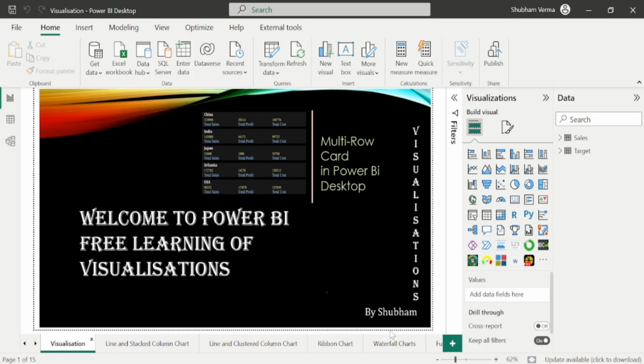So here we are covering visuals under this playlist. In the previous tutorial, we studied this card visual. I hope you are now clear with all the features of the card visual. And in today's tutorial, we will talk about the next visual of Power BI, which is the multi-row card.